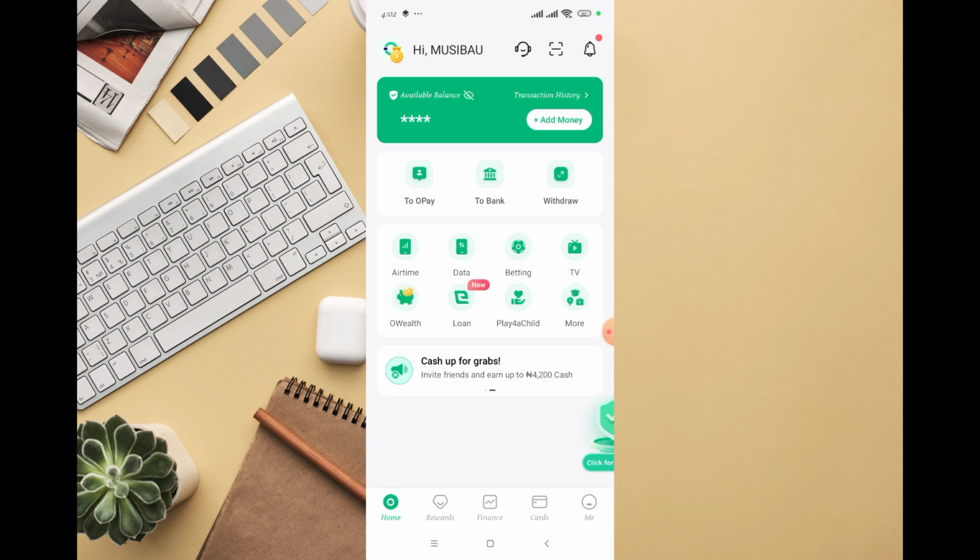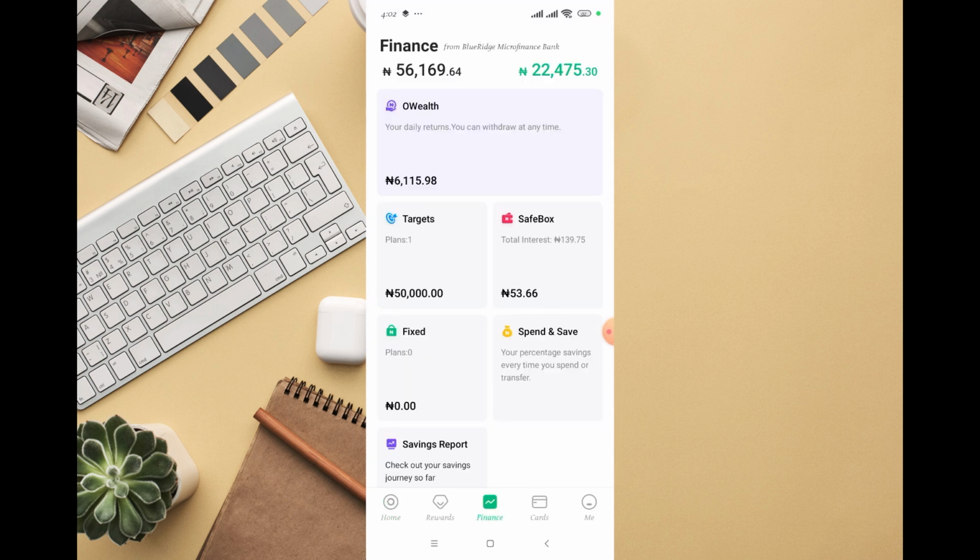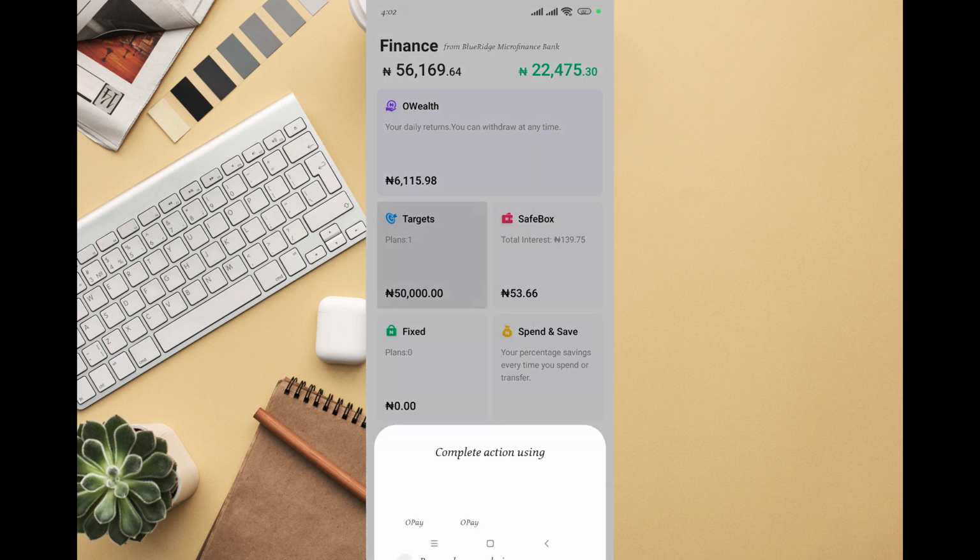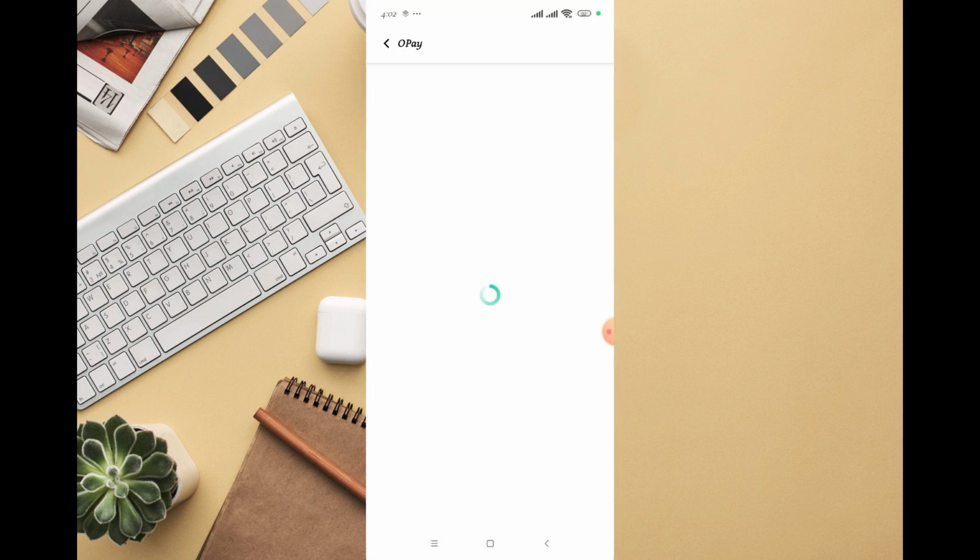All you need to do is open your Opay app, then navigate to the finance section down below. Once you click on finance, you're going to see all these features right there. We have made a lot of videos on this channel explaining every feature inside the finance page, from target, save box, fixed, spend and save, to quick savings reports as well. But in this particular video we're going to be discussing target savings. So how does it work? Let's say we click on target saving, and it's going to show like this.